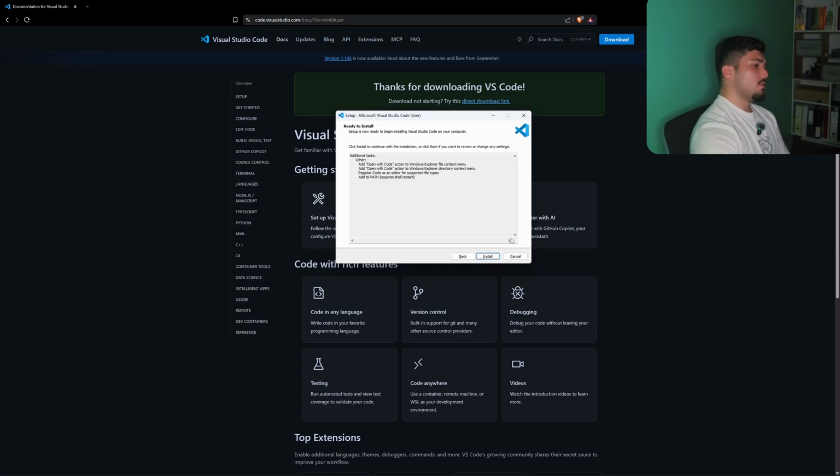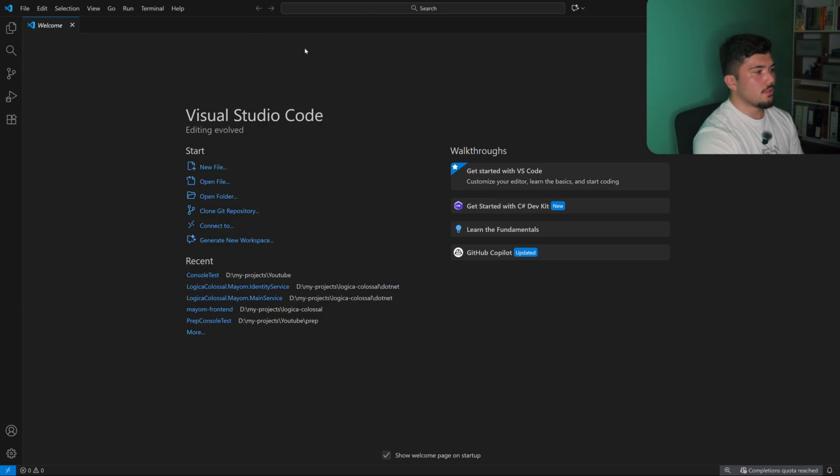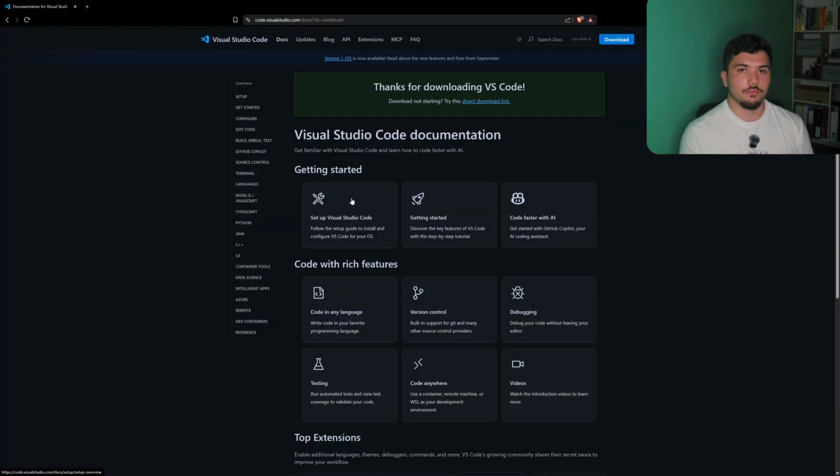Next thing you need to do is hit install, but I already have it installed, so yeah. So after you install it, this is what it should look like, and you can keep it on. You just need to go back to the browser to install the two remaining things that we need.